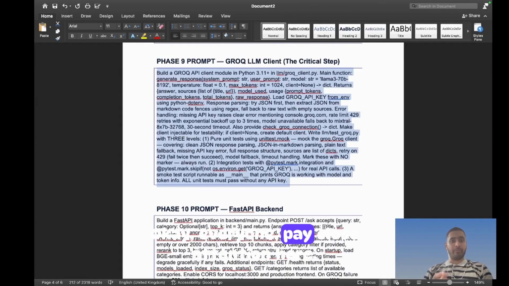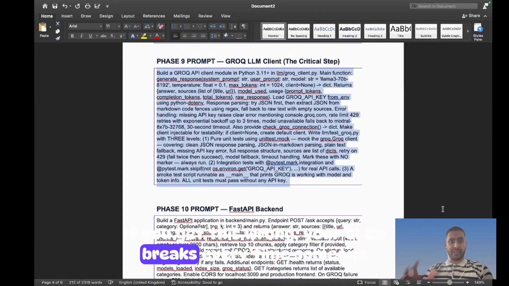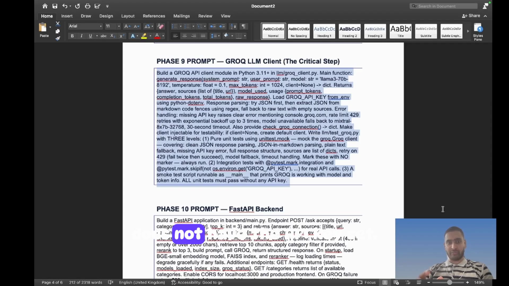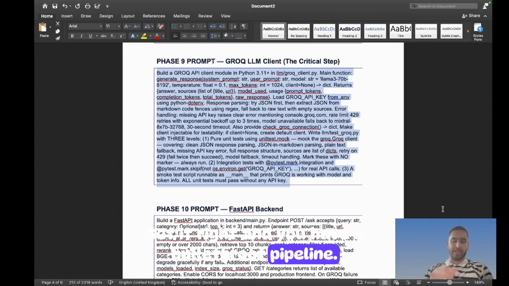Okay, everyone, pay close attention here. This is the most important phase in the entire video. Not because the code is complicated, but because of how we test it. So GROQ is an external API. That means our test cannot just call it. We need our unit test to run without any API key, and we need our integration test to run with one. Clearly separated, no ambiguity. If you get this wrong, your CI/CD breaks every time someone does not have the API key set. Get it right and you have a bulletproof pipeline.